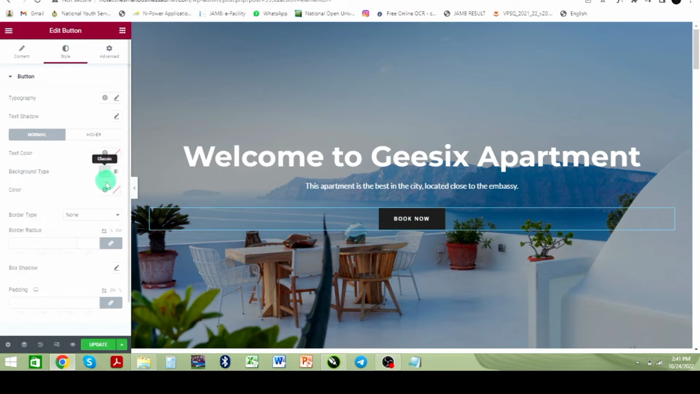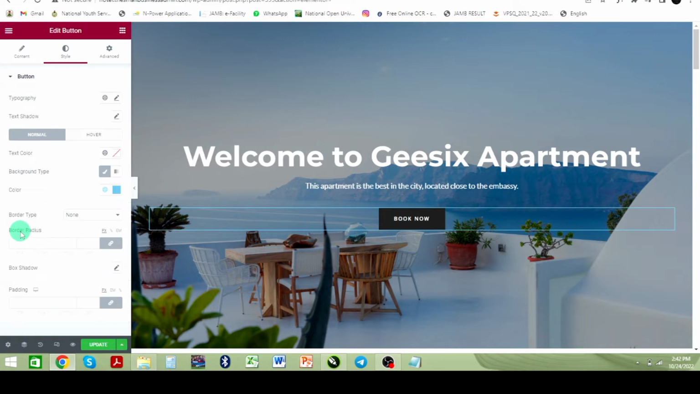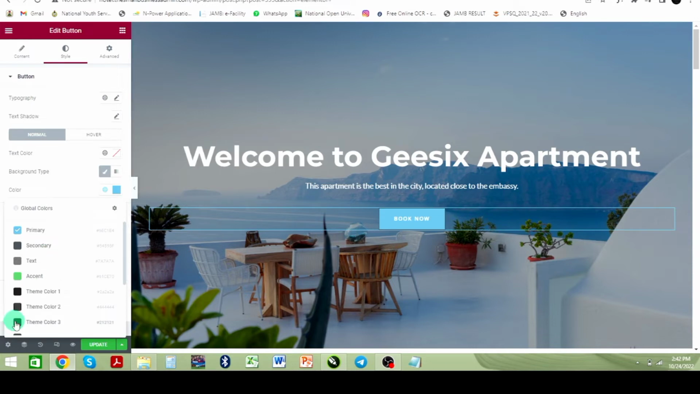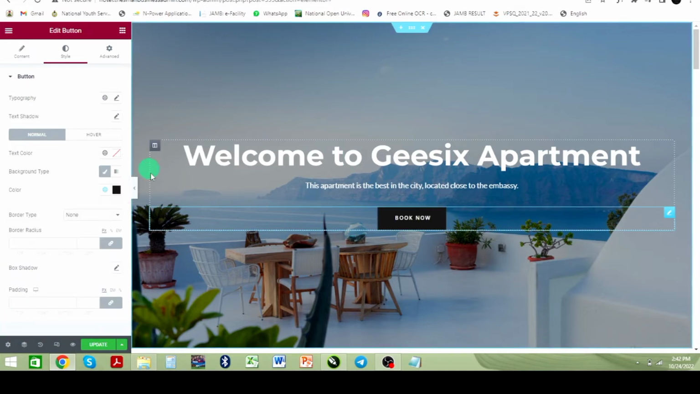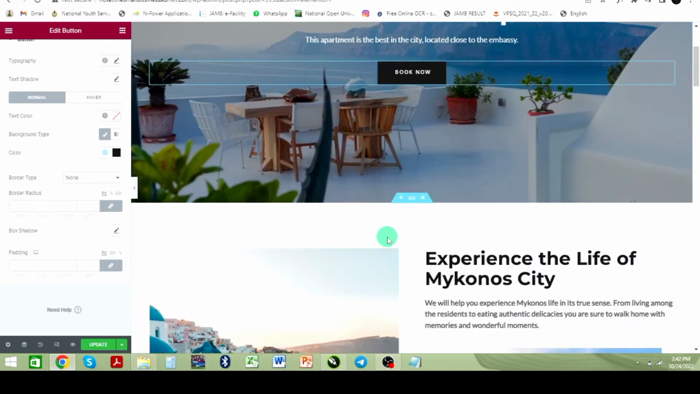Click on this to select the text color, the background color we want to use. So you can just make it blue if you want. But I'm just going to leave it at the traditional black which the website came with. So that's about adding all of this. The most important thing right now is to add the booking feature. So let's do that right away.